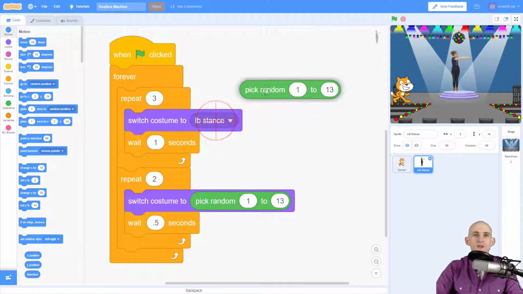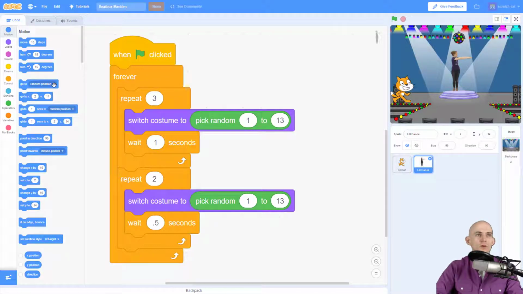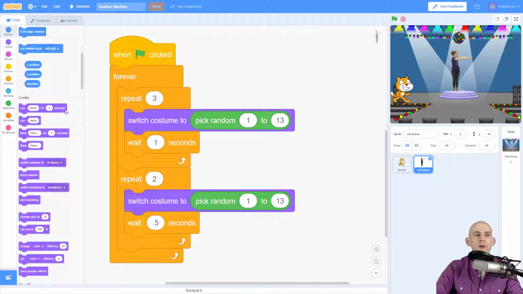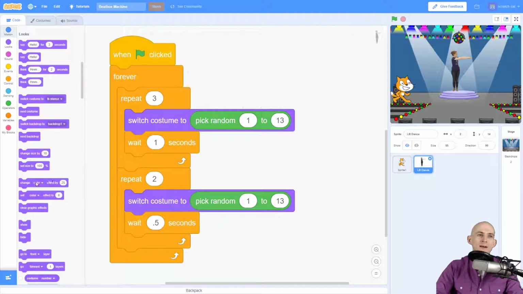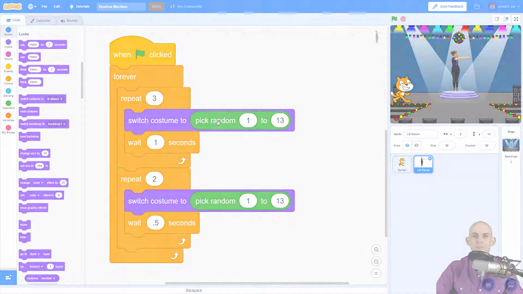So in addition to using the pick random, you can also use some of the blocks that have random in it. So for instance, you could go to a random position, you could glide to a random position. So experiment with these. Try putting it in some of the different blocks where you're able to select stuff with a triangle and just see what happens using the pick random block and randomization.